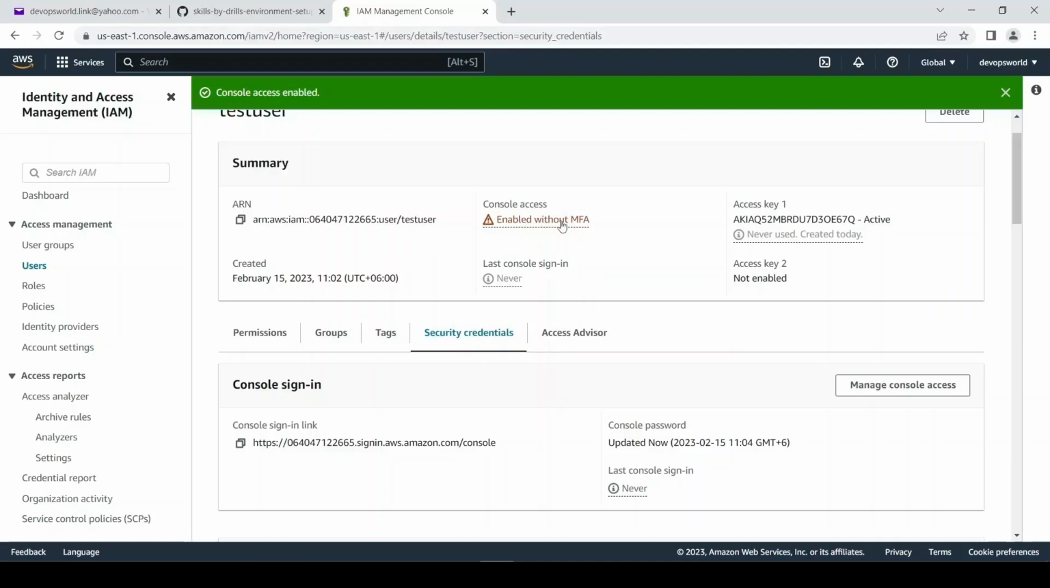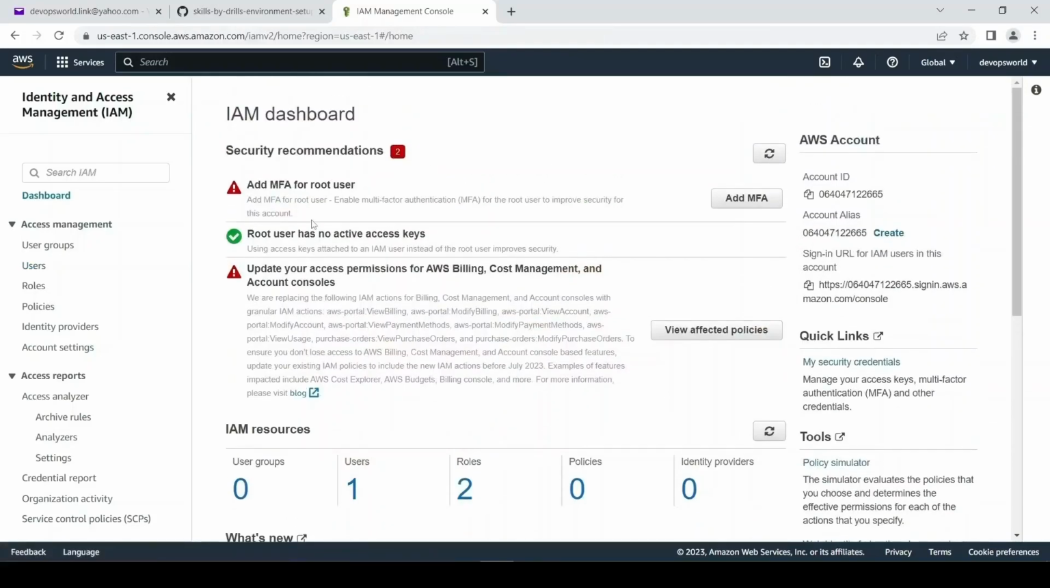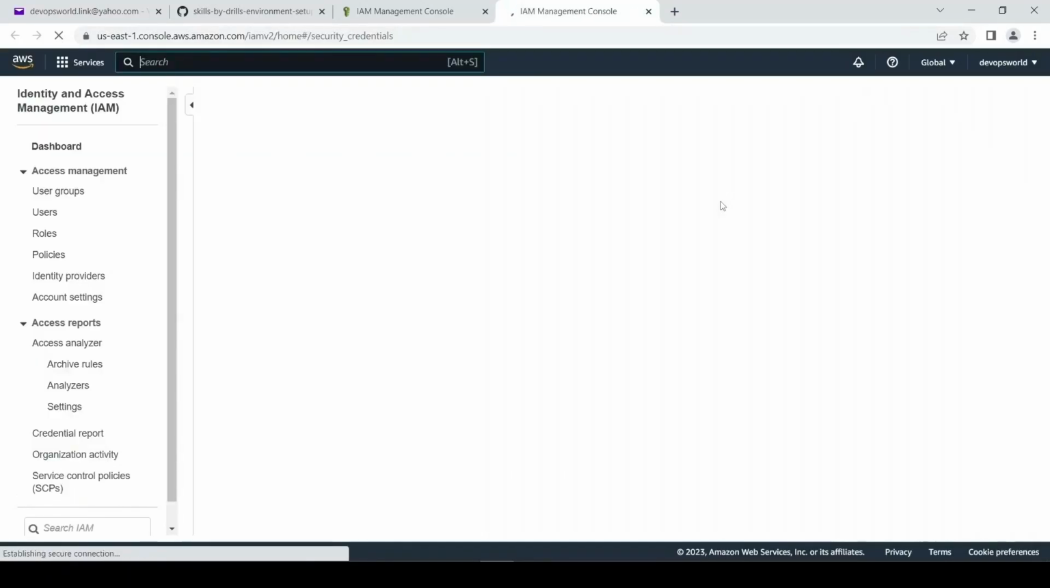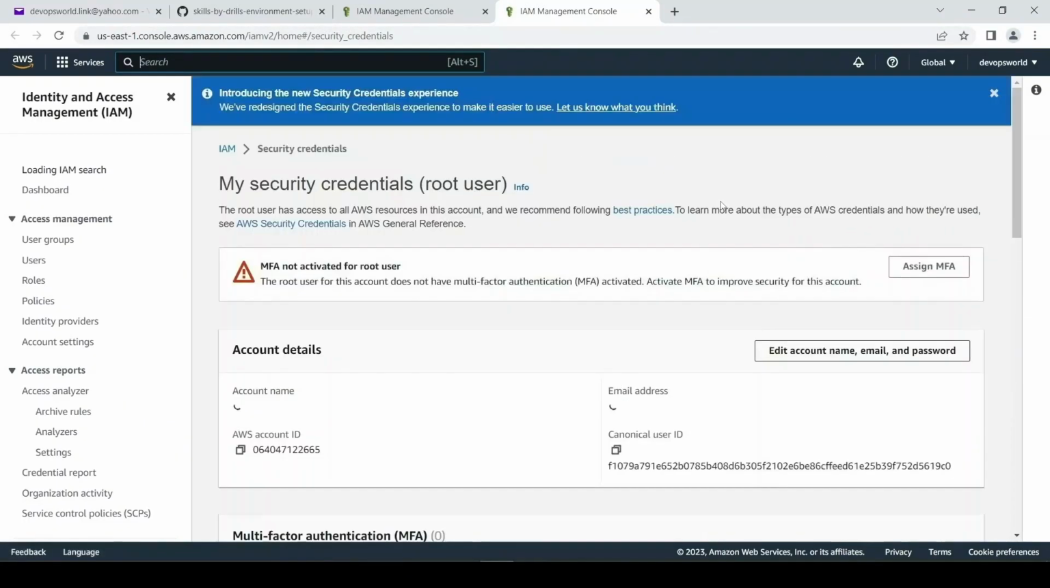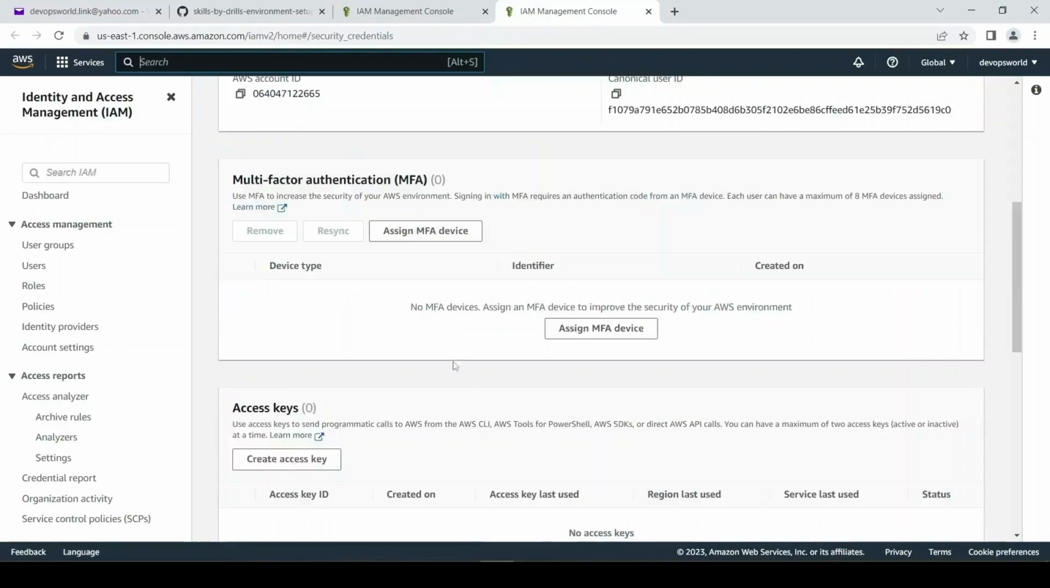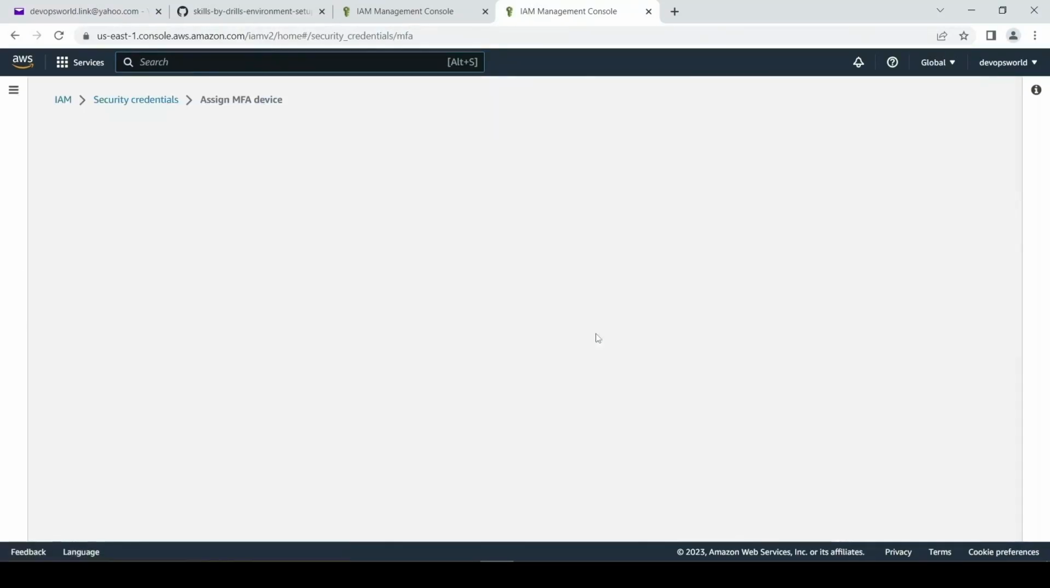First of all, let's enable MFA for our root user. Please get back to the main page of the IAM service, then click Add MFA. MFA adds an additional layer of security by requiring the user to provide an authentication code from a device like smartphone or hardware token. Click Assign MFA device.